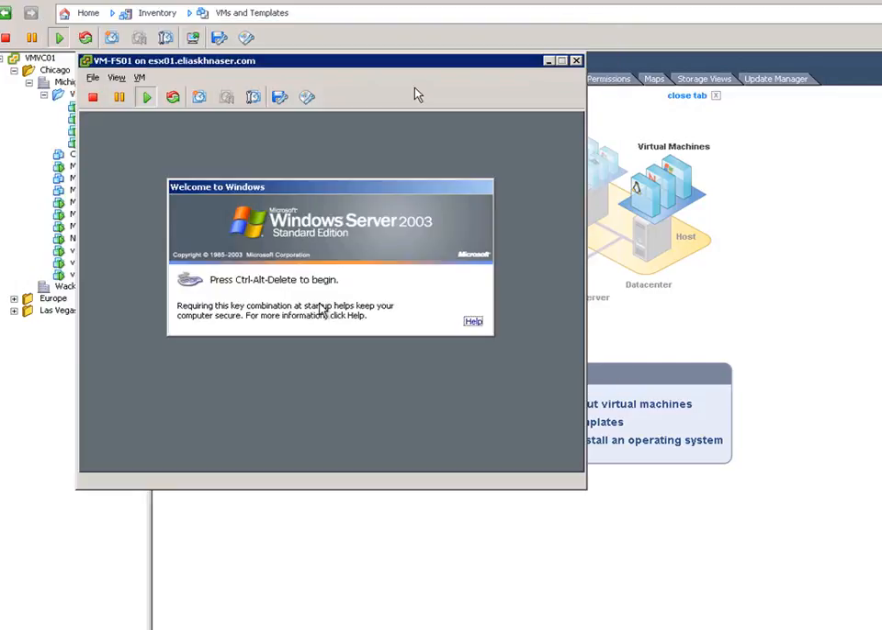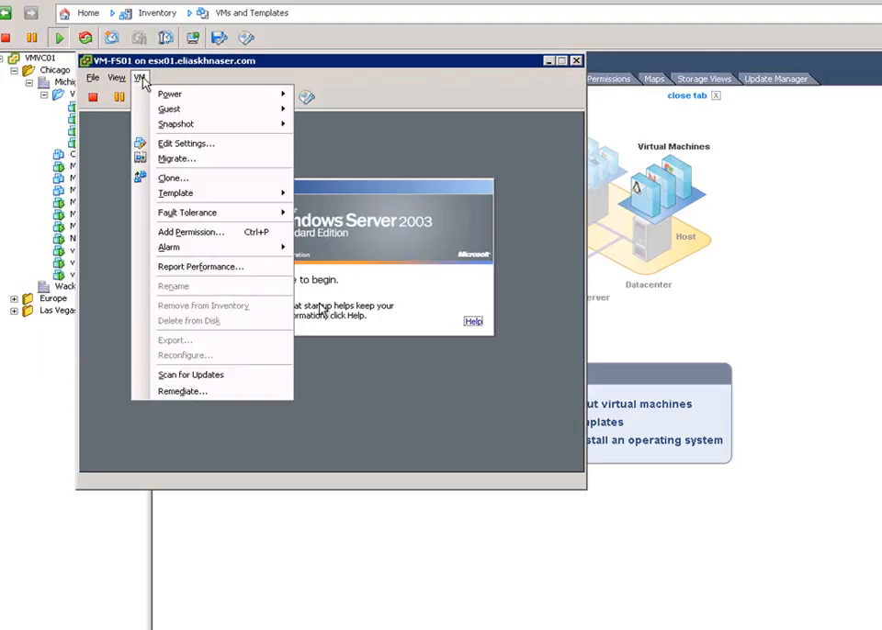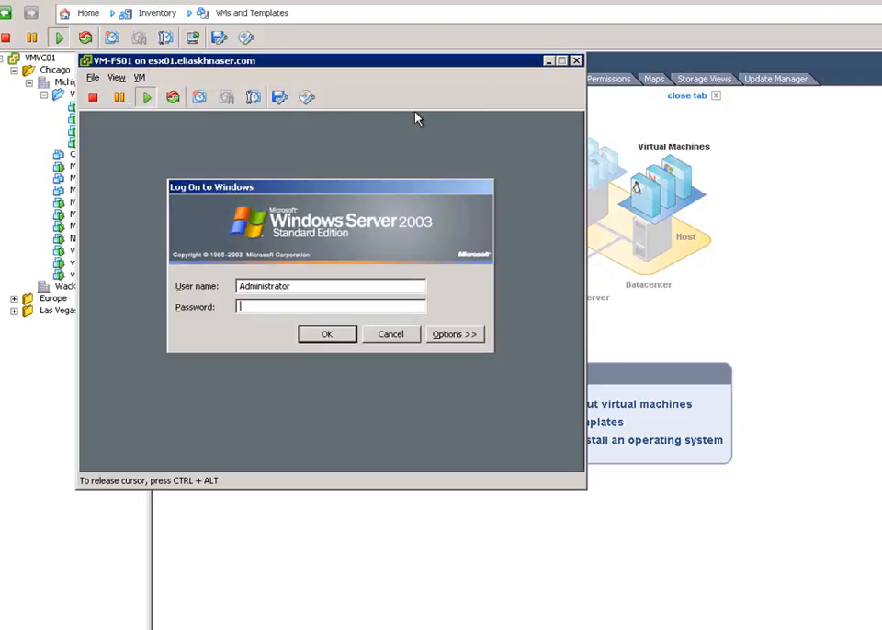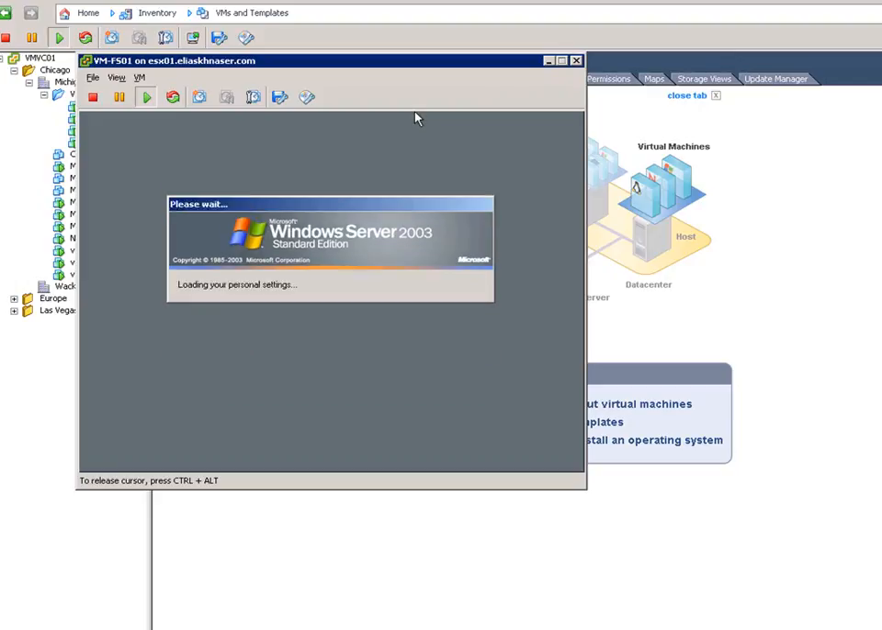Alright, now that the operating system is up and running, let's go ahead and get into the virtual machine. Now there are two ways of sending the Control-Alt-Delete command to this virtual machine. You can click on VM up here and scroll down to Guest, and then click on Send Control-Alt-Delete. Or if you want to do it my way, you can just click inside of the window and then press Control-Alt-Insert, and that will send the Control-Alt-Delete command immediately.